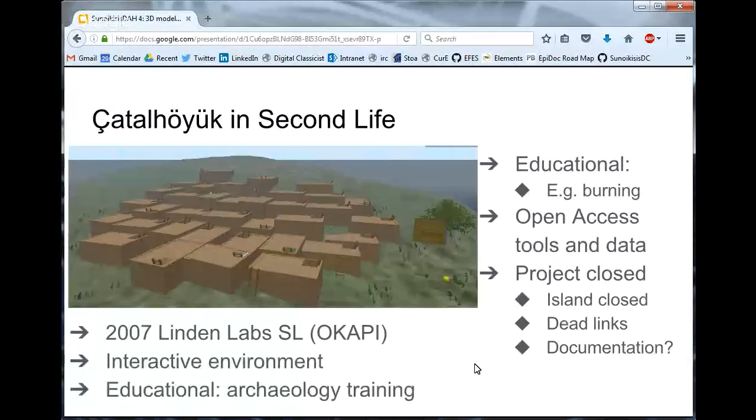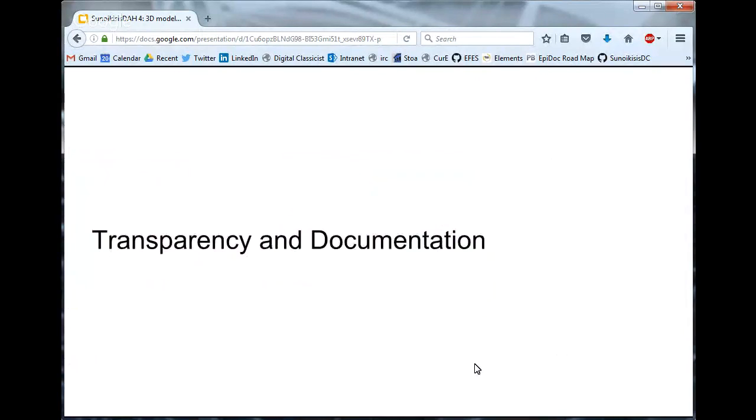So again, absolutely fabulous project. This is one of my favorite projects ever, but we need to think about how we're going to keep these things alive in the longer term. So those were the three projects I want to talk about. I'll pass back to Valeria to talk a bit about transparency and documentation.